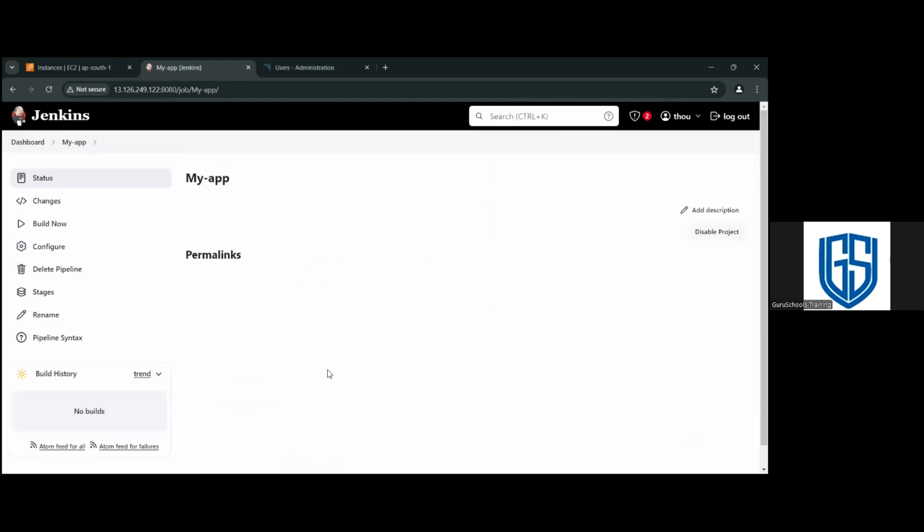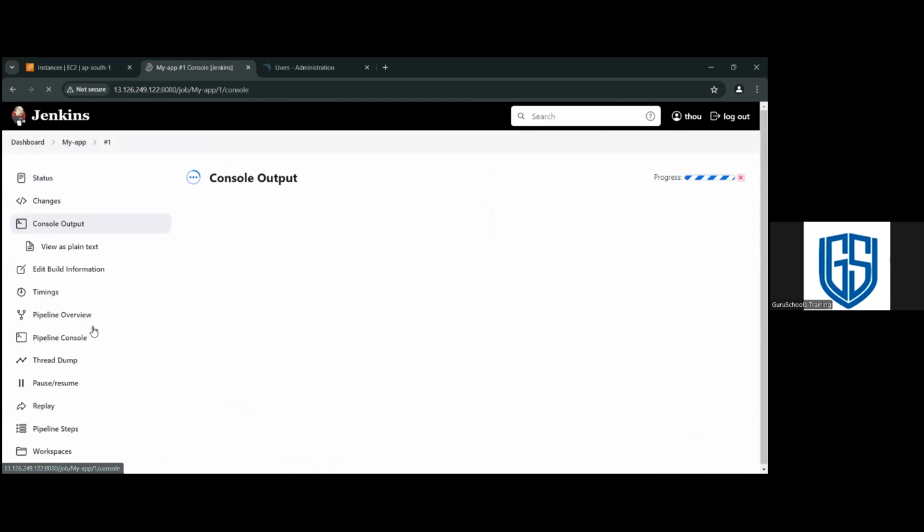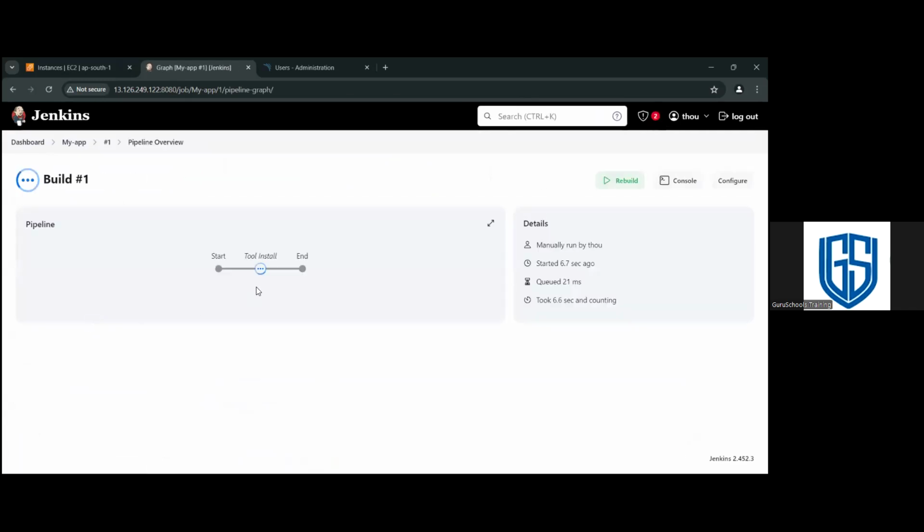This is only 5 steps, okay? Instead, we have around 10 stages. So first we build step by step, okay? Build now. Pipeline overview. So see, this is our build stage, okay? It started, and first it will install tools.